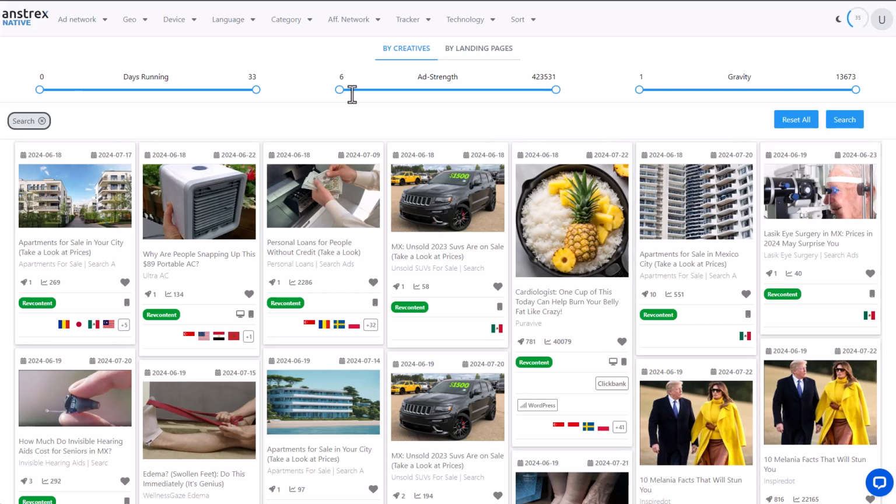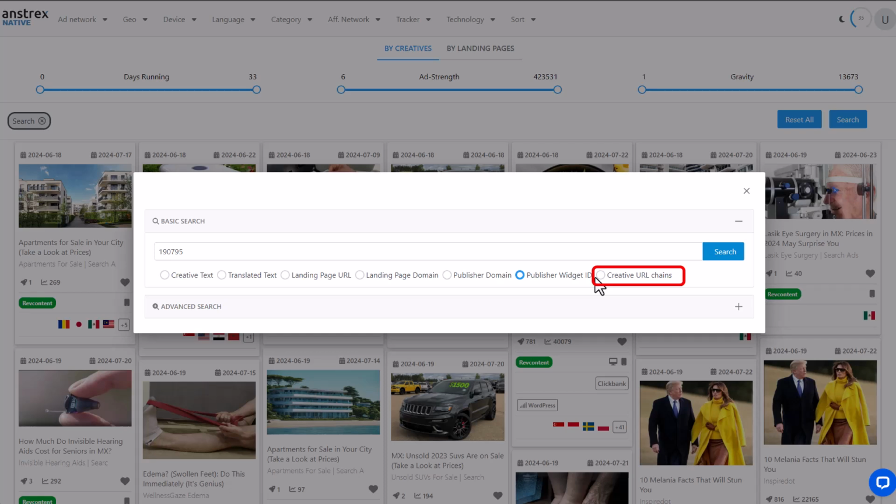Last but not the least is Creative URL Chains field. In many cases, the link provided by the advertiser gets redirected from one URL to another. A most common example is the advertiser using a URL shortening service such as bit.ly.